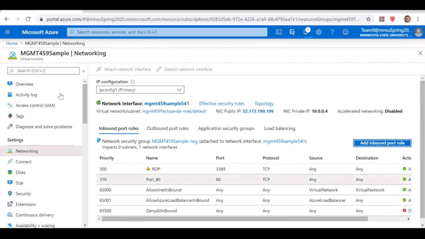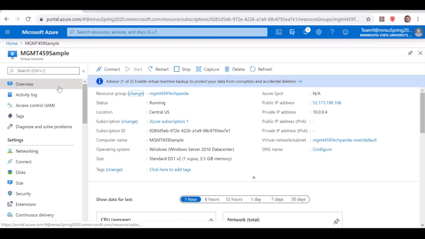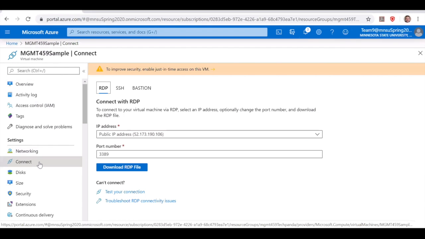And of course, this is just for fun. And then we're going to add that rule, and you'll be able to see it show up right here. And that is as simple as allowing web traffic in and out.